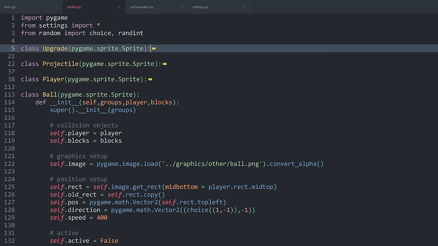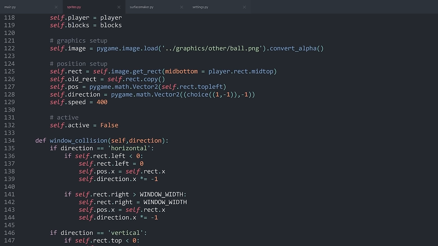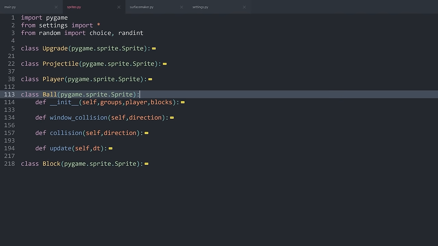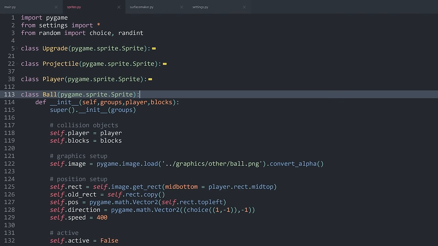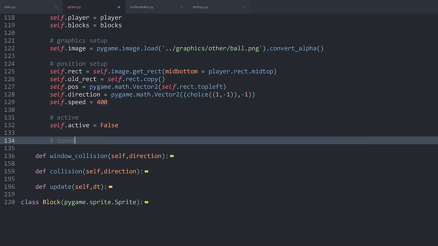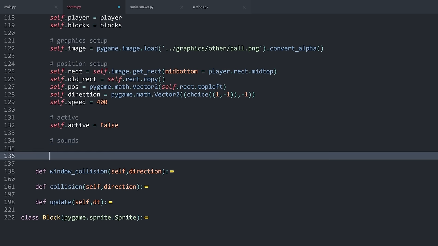I guess I can start with the ball. This one is going to have quite a few different sounds. In here, let me minimize all of the methods in the init method. I want to add some sounds. The first sound I get is self.impactSound. To import a sound, we need pygame.mixer.Sound. In here, we need to go one folder up, into sounds, and then impact.wav.